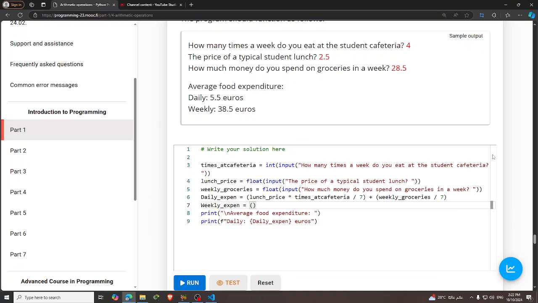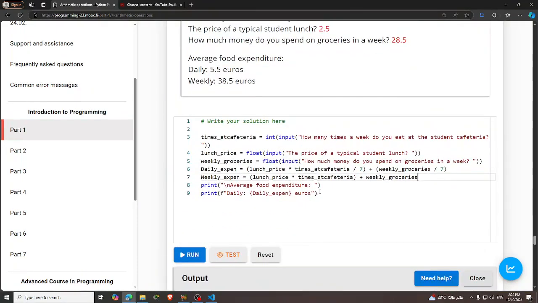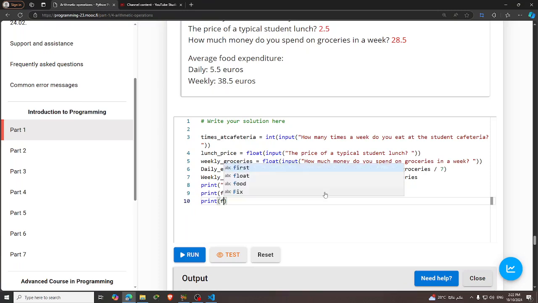So first of all, weekly expenditure will simply be lunch price multiplied by times at the cafeteria plus the weekly groceries, and then I'll make another print statement. I will add, just a moment please.